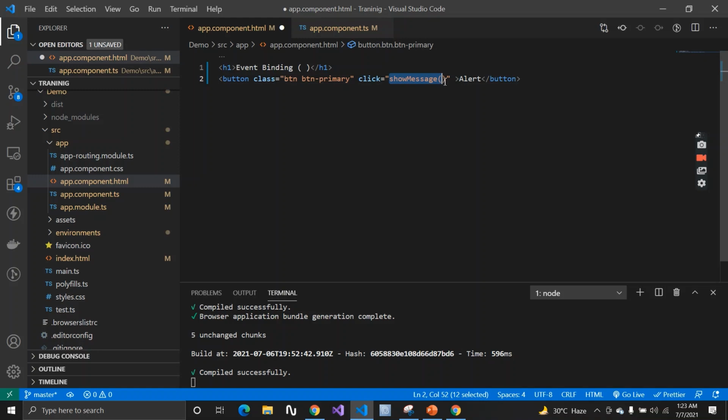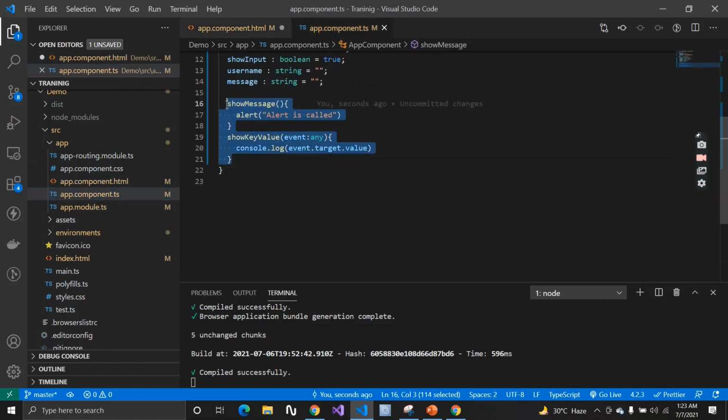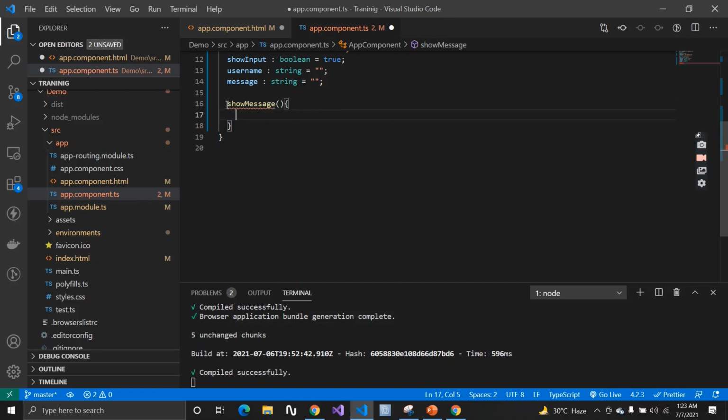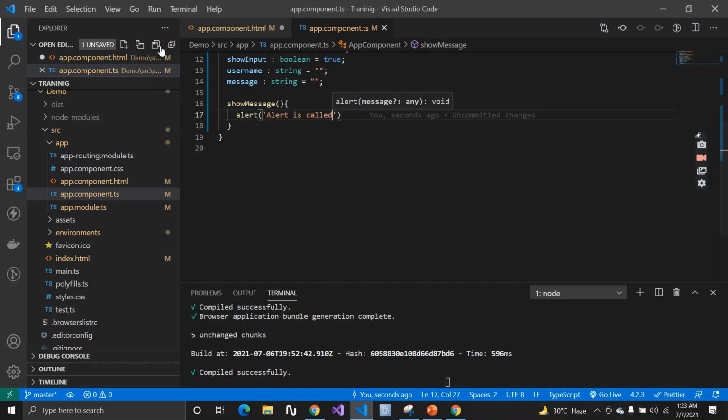I'll copy this and create the method inside my component. Let me remove all these things and paste it. I'll say alert, with the message "alert is called". Let me save it and check on the browser what I get.